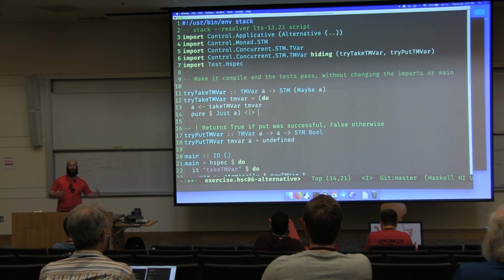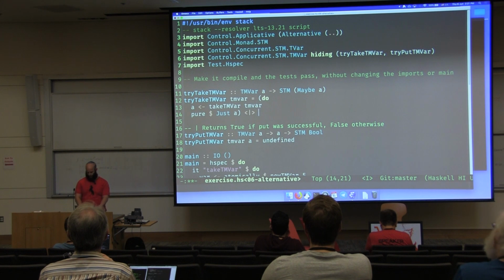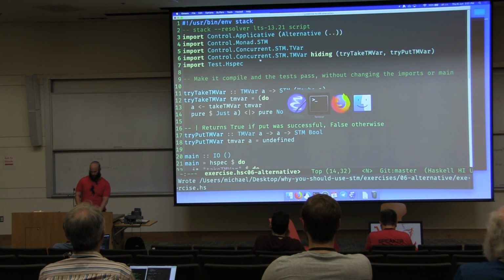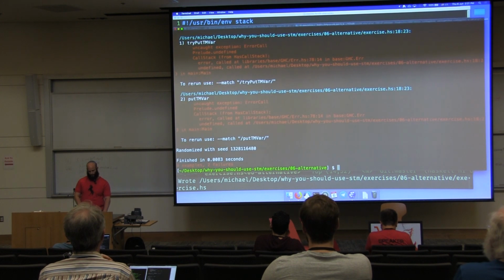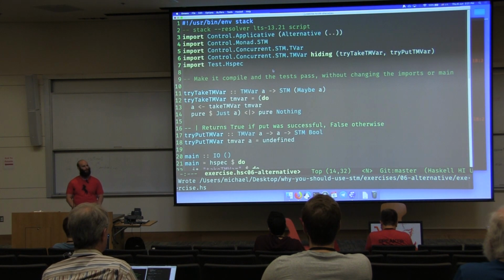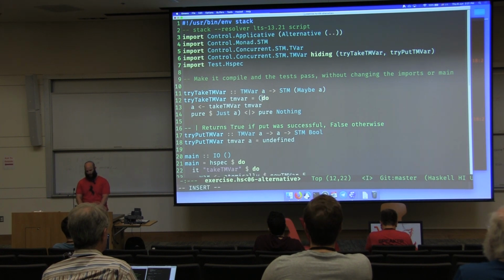Either the thing is full and therefore return it in a Just, or the thing is empty and then what do we want to do? Here, another way of looking at this, which is a little bit easier. Full or not full.